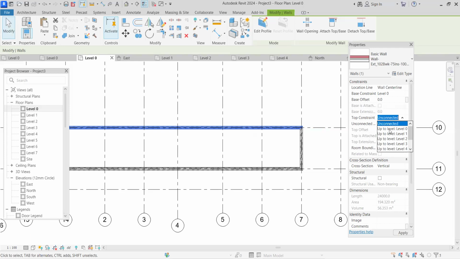You will see different options. So do I want to put it up to level 1, level 2, level 3, level 4? And that's where my wall will end. So let's say I want my wall at level 4. Okay, and I'll show you that in the elevation view. You see that the wall will extend to level 4.